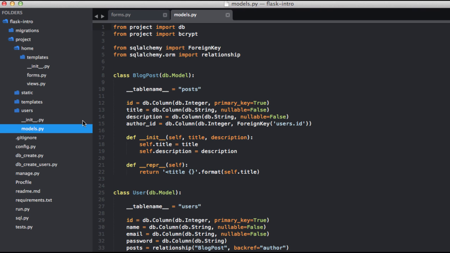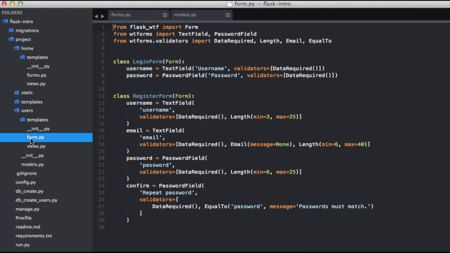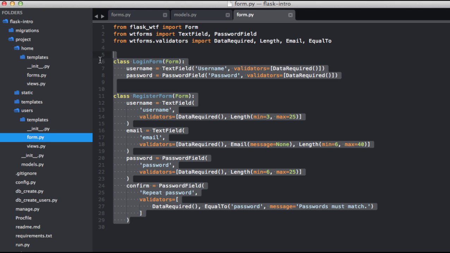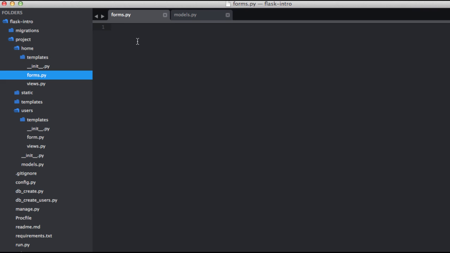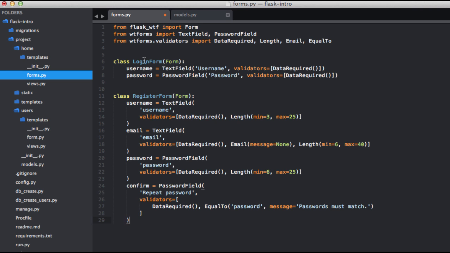And let's go ahead and grab the basic code here from our form from the user's blueprint. Copy that, and we'll paste it in here. So let's just call this MessageForm. So we need a title, and that's going to be a text field. And it's called title. That's fine for the validator.